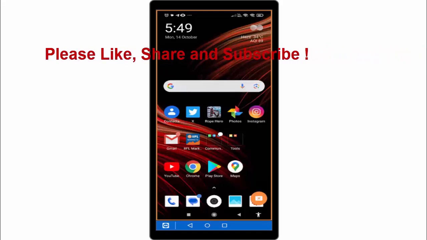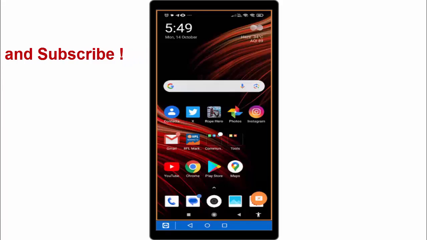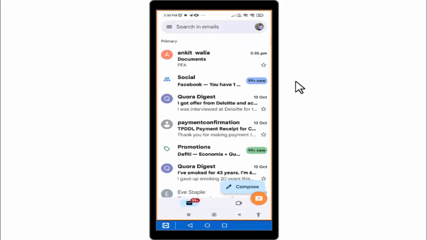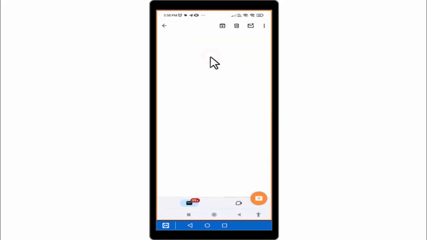Friends, due to any reason if you want to block an email address in your Gmail account, then you simply need to open your Gmail app. In your Gmail app, now suppose if you want to block an email address, then you simply need to open the email received from that email.